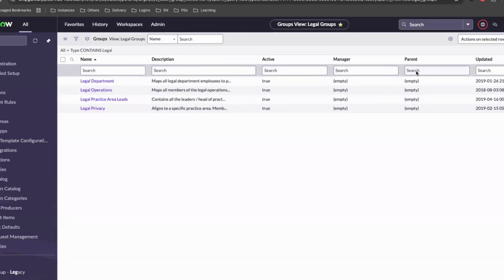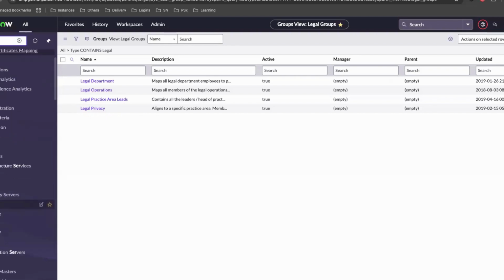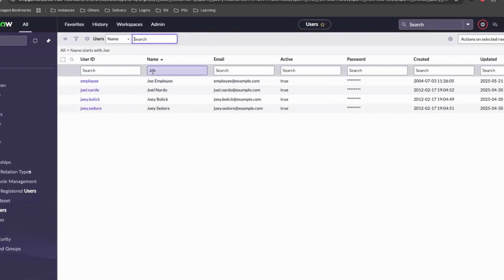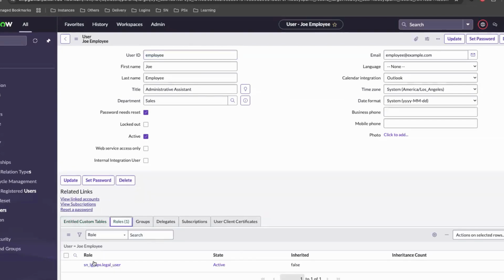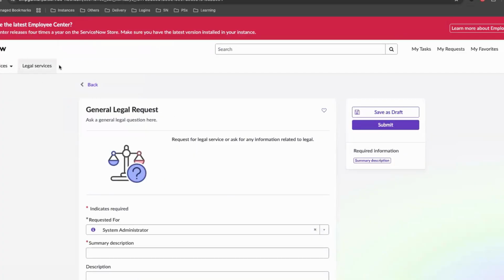And finally, we'll go to the user record for Joe employee and assign the legal user role to that employee. I've done that already, but I'll still show it here just in case. So Joe employee has the legal user role. Because of this legal user role, the employee will see this tab right here.